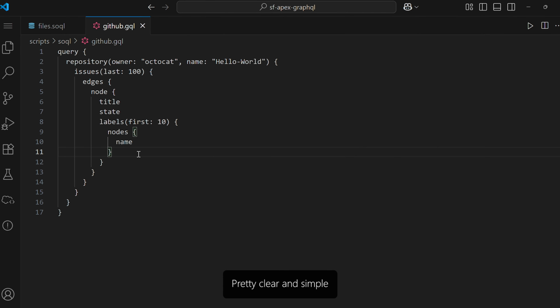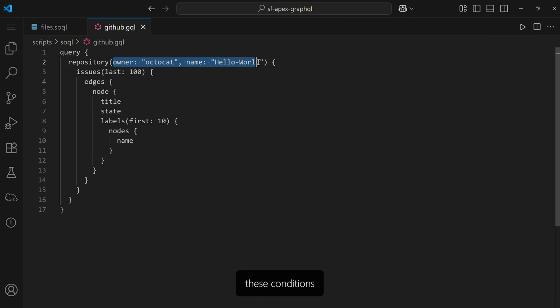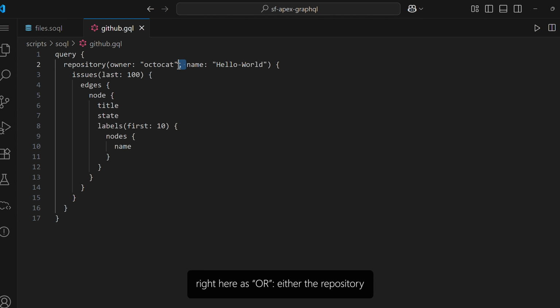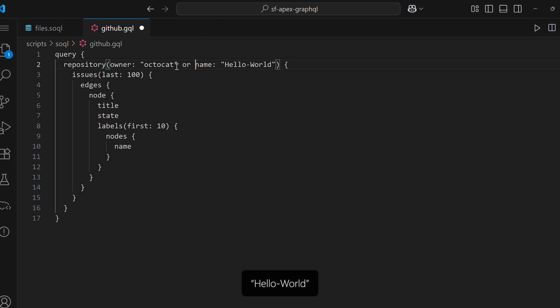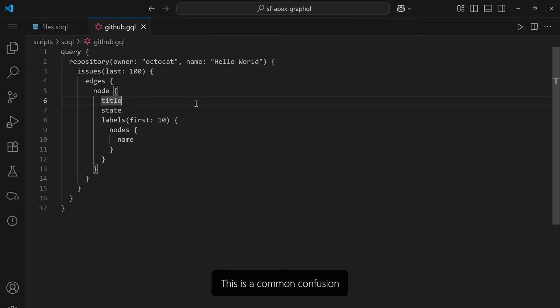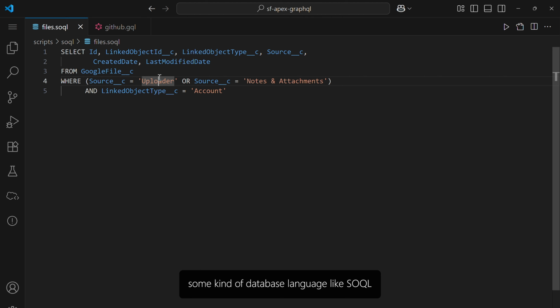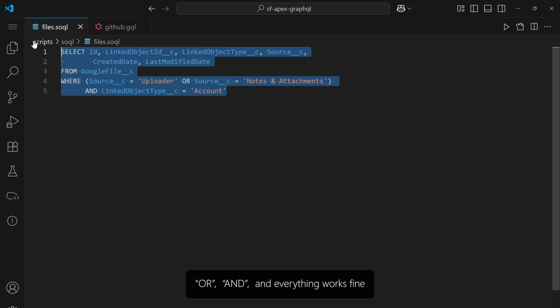Pretty clear and simple. But what if we want to specify these conditions right here as or, either the repository Hello World or what is owned by the OctoKid? This is a common confusion when it comes to GraphQL, because we think of it as some kind of database language like SQL, where we specify different conditions and everything works fine.